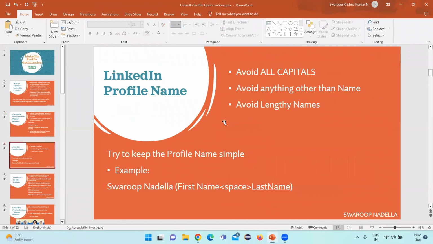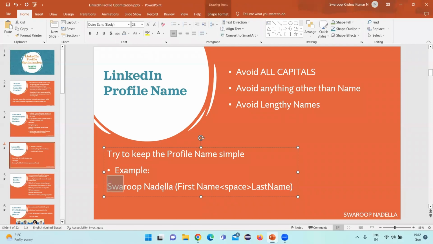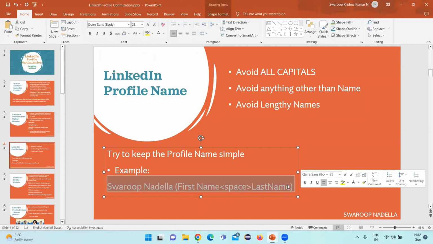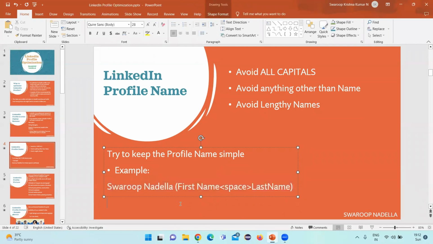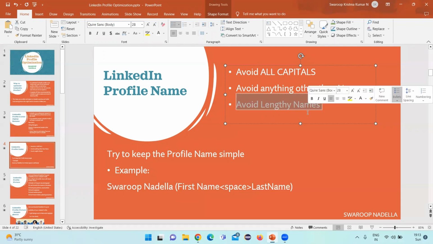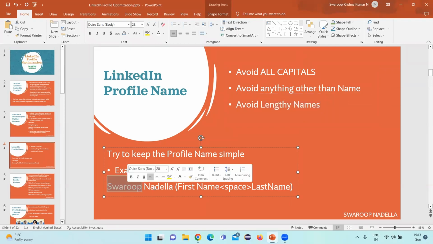So the next one is the LinkedIn profile name. Everyone will have a different flavor of profile name they are keeping in LinkedIn. So this is the recommended way. If you see any big influencer or expert in the industry, right, who is on LinkedIn, you can see that their profile name will be something like first name, space, last name. They will not put any lengthy names. Everyone will have some middle name and last name, but you will have a specific first name and specific last name.